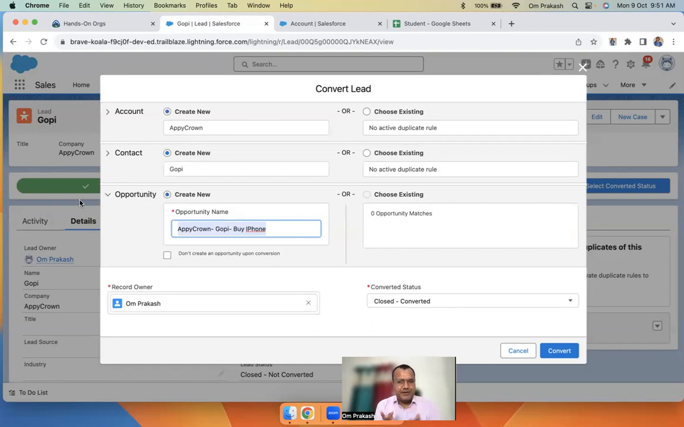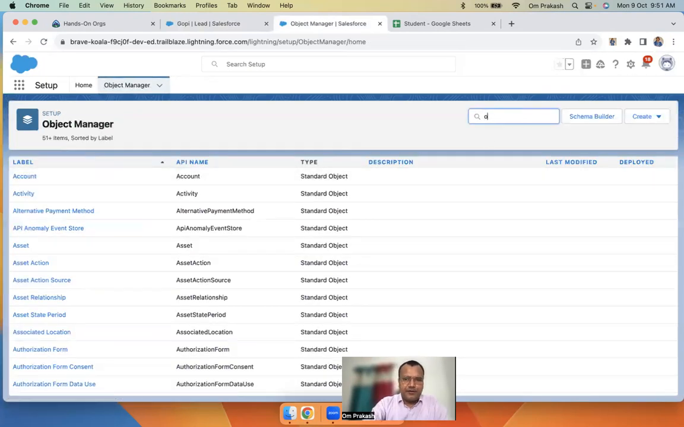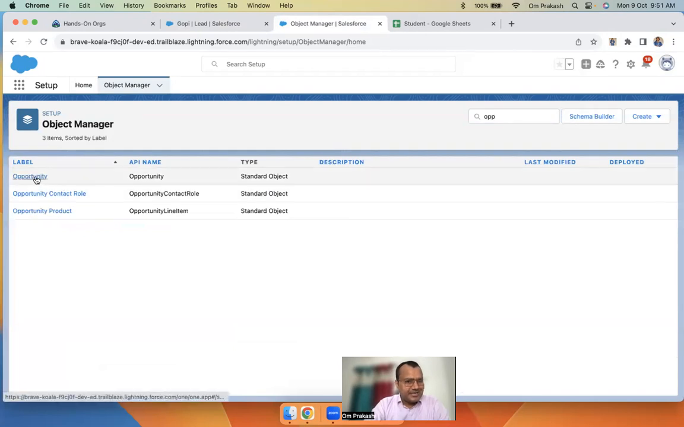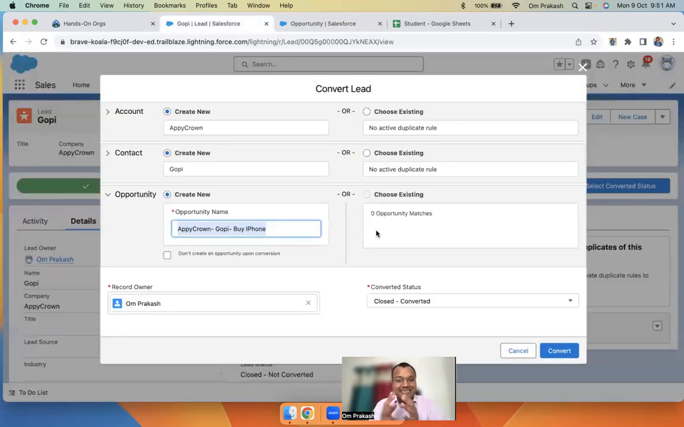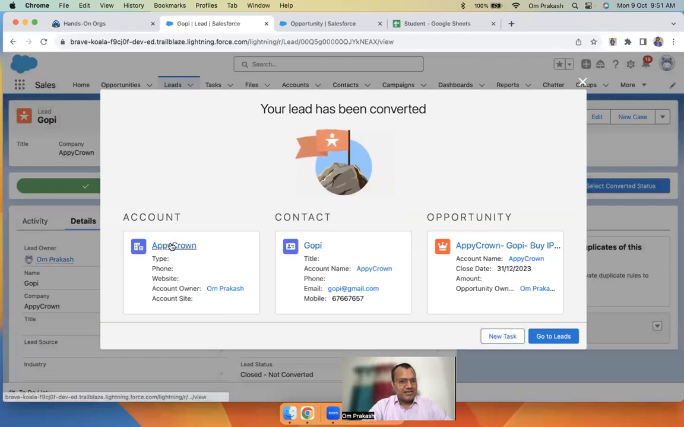So this is an opportunity. Opportunity is again another standard object. Go to the Object Manager and let's verify. Opportunity is another standard object, and an opportunity is called a deal. Now you can think about how it works in real life, right? I'm giving a very simple example. If anyone has any question, please let me know. From this company Epic Round, Gopi visited the store and Gopi is interested to buy the iPhone. Okay, let's click convert. We have three different records: account, contact, opportunity.